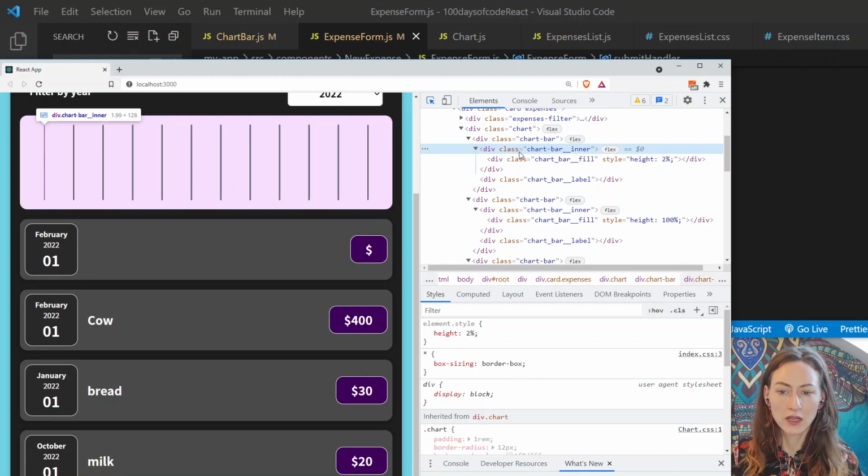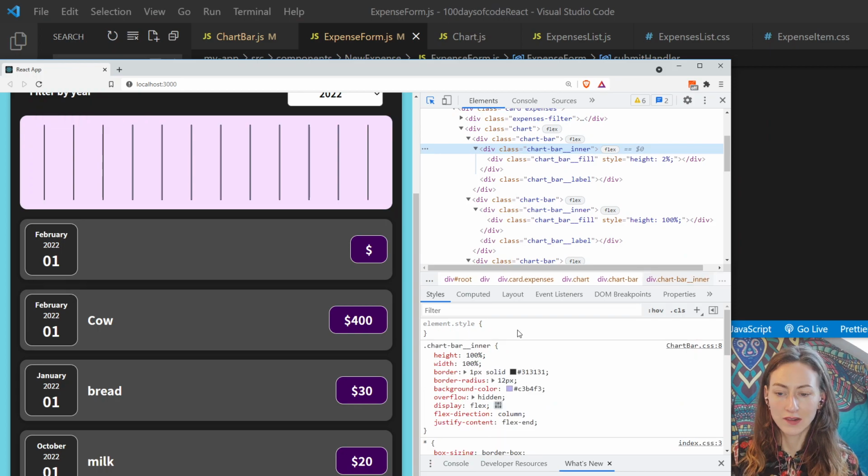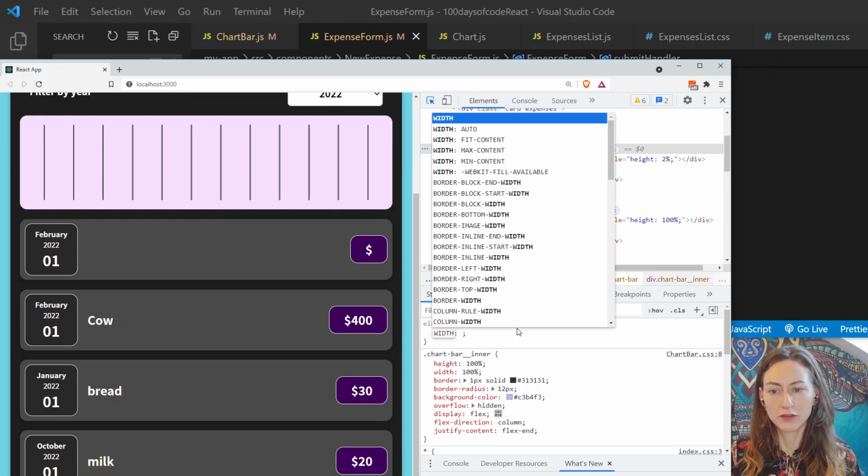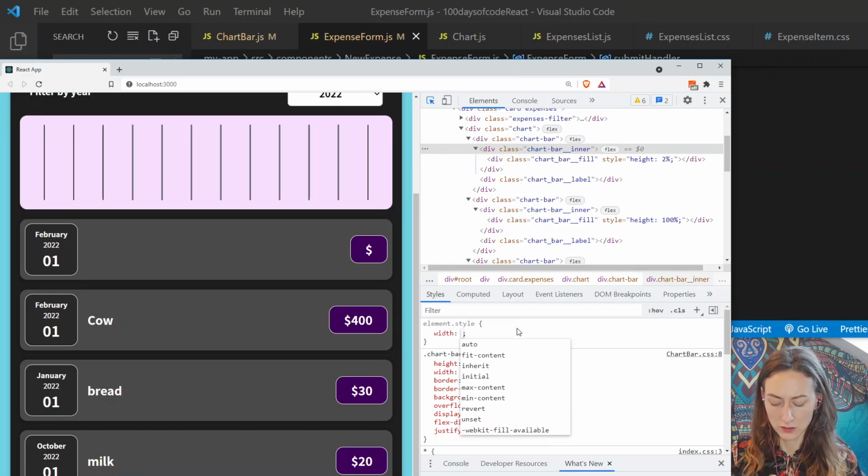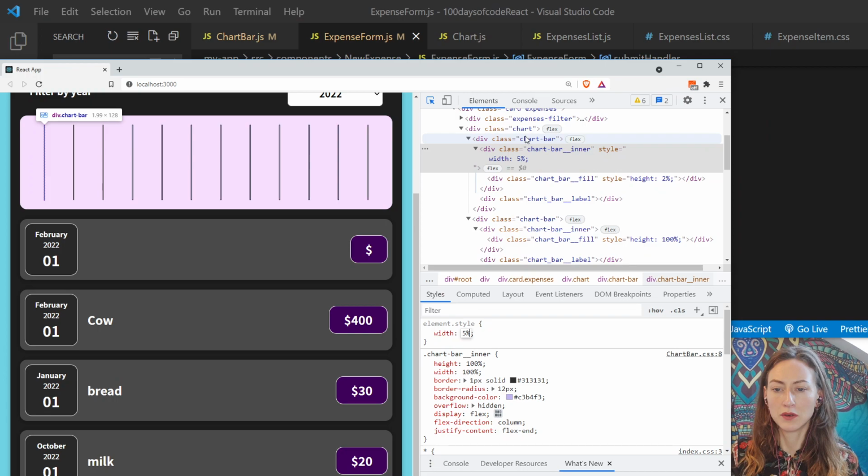I think if this was fatter, as in thicker, the bar itself, we would see more. So I did do with 5% yesterday, and that did do something with 5%. Well, not now, so let's try it on the chart bar.